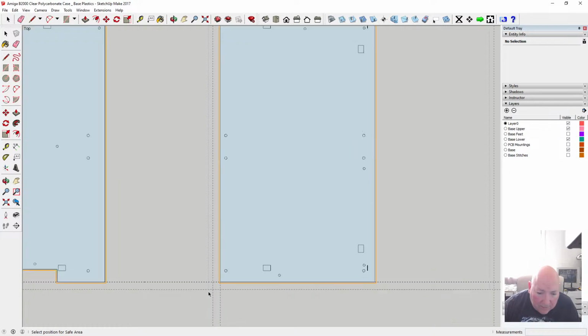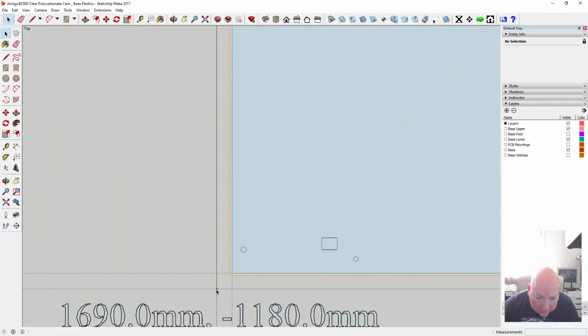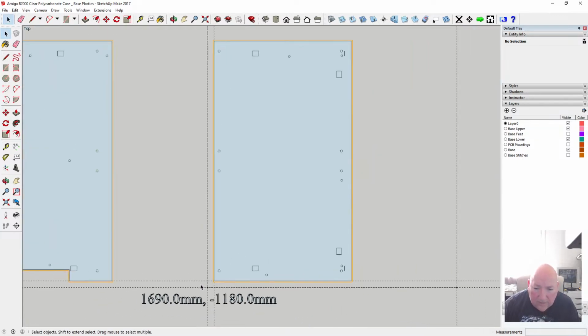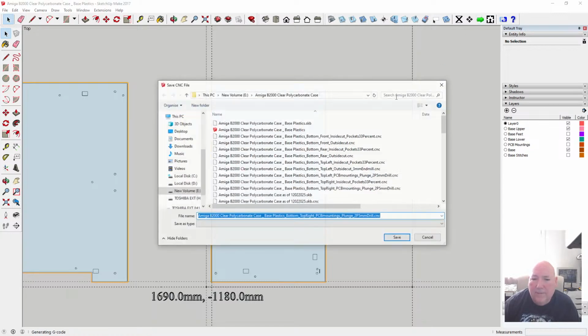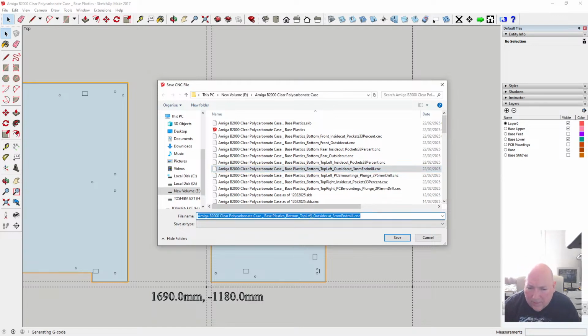Bring the safe area down here. 10mm by 10mm. That's it. And we'll just output that. And that's going to be an outside cut, top left instead of top right. Right, okay.